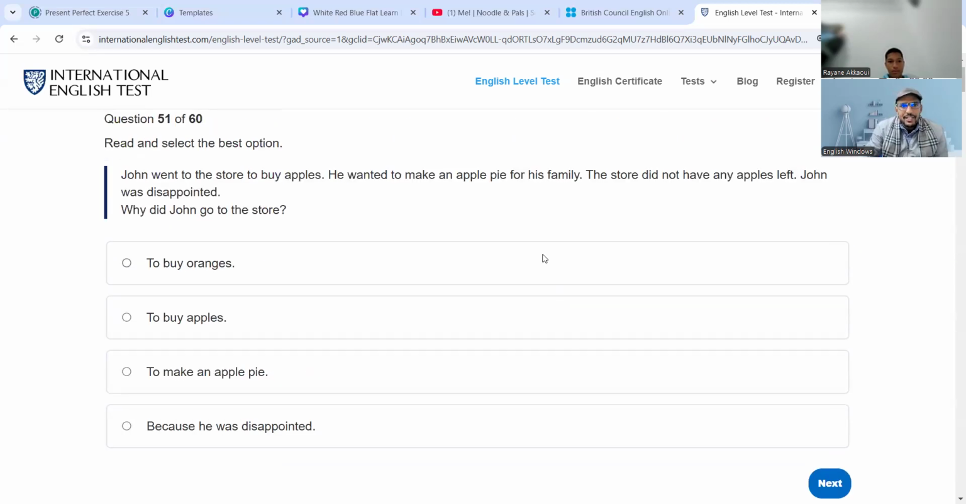Well, now read and select the best option. Come on, can you read? John went to the store to buy apples. He wanted to make an apple pie for his family. The store did not have any apples left. John was disappointed. Why did John go to the store? To buy apples. What is it? To buy apples.